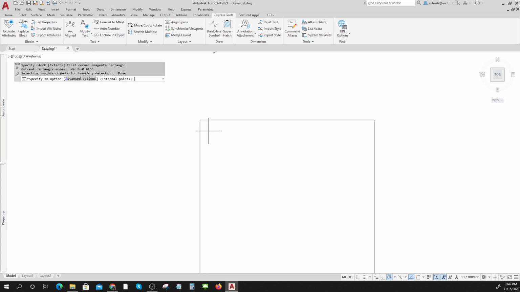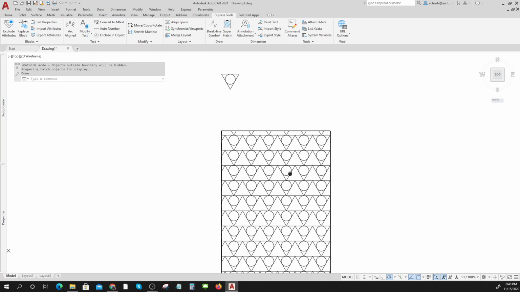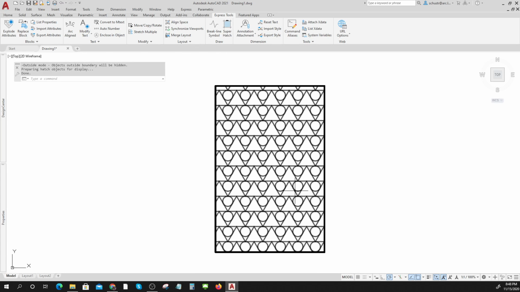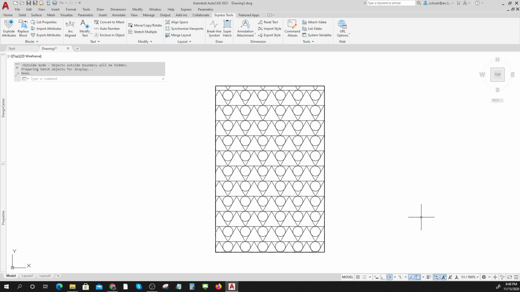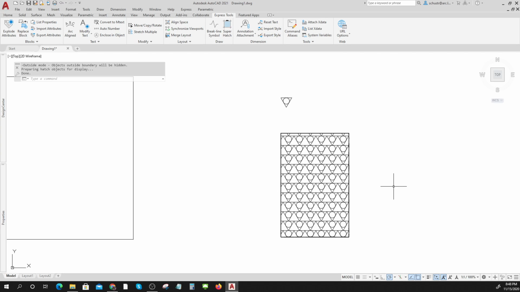Right there. And then I'm going to type I for internal point. I, internal point. And I'm going to click inside here somewhere, and hit enter. And there they are. I hatched it. Isn't that the coolest thing? So I made that pattern fill up the whole darn thing.